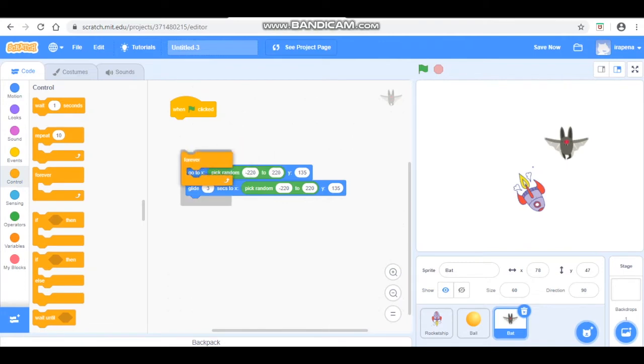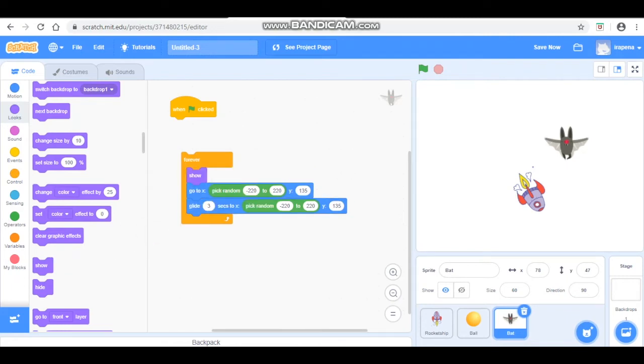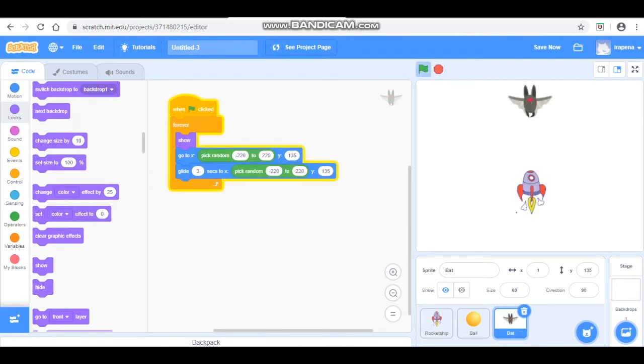Then again, we want this action to happen forever when the flag is clicked. Just pick this show for the bat to move, and then the player could see it in the animation. Now you can see that the bat is already moving around the rocket ship.